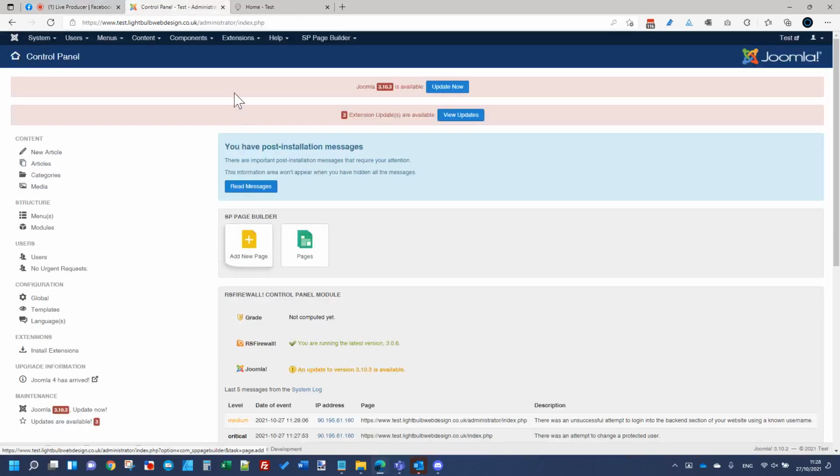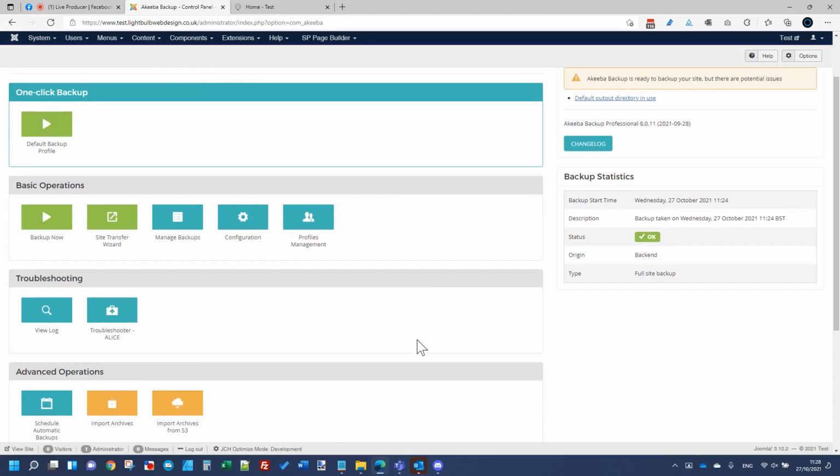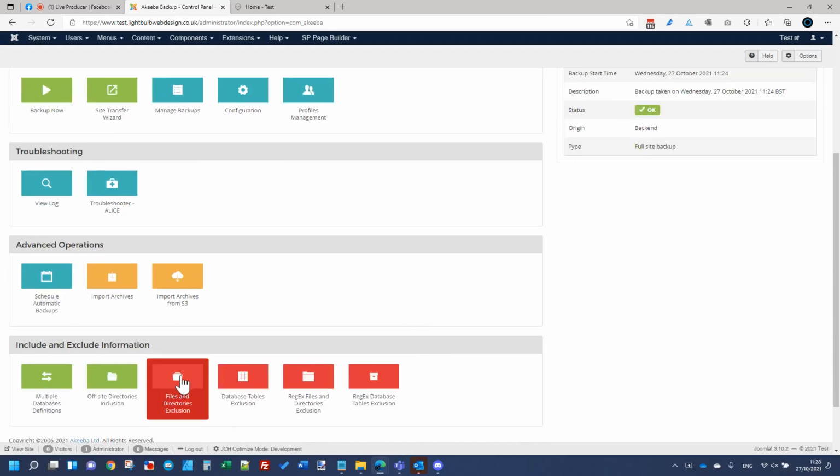What you can do within the pro version of Akeeba, there's other little bits where you can exclude files from the backup. So for whatever reason that might be, on my build server for new sites, I have a core Akeeba running which I exclude all of the new site folders because I don't want to back up every one of them at the same time.